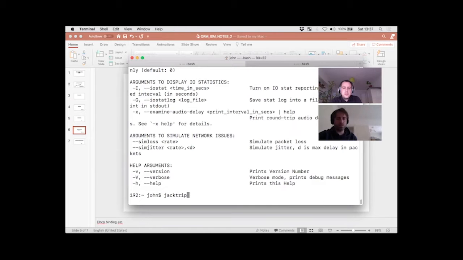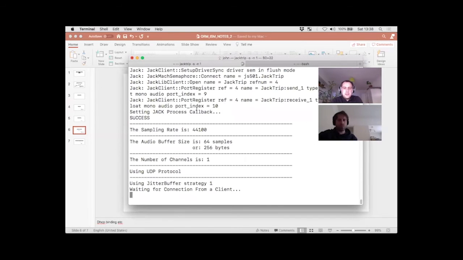I'm typing Jacktrip -S firstly. That means make a server as opposed to being a client. So I'm typing that. And then I'm typing -N1. That's going to set the number of channels to be 1. So instead of sending stereo audio over the internet, we'll just send a single channel, and we can duplicate that into both headphones. It just minimizes the data usage and will give us the best chance of having good results on our first try. So I press enter there, and some stuff happens, and now it's waiting for a connection.